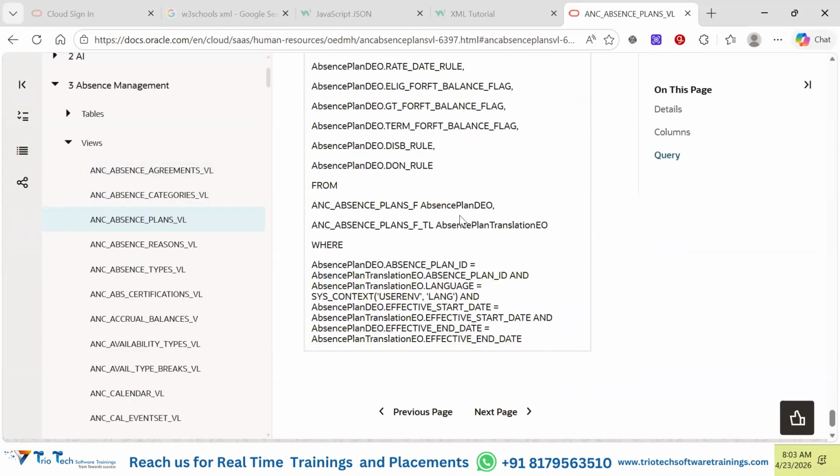Sorry to disturb you. Actually, I have one question. What is the difference between this view and view L? View I understand, but what is view L here?